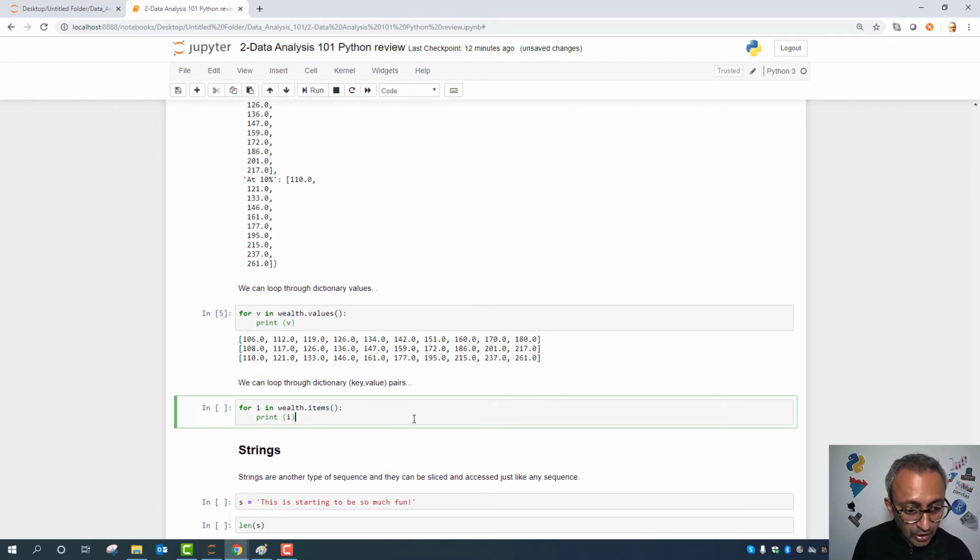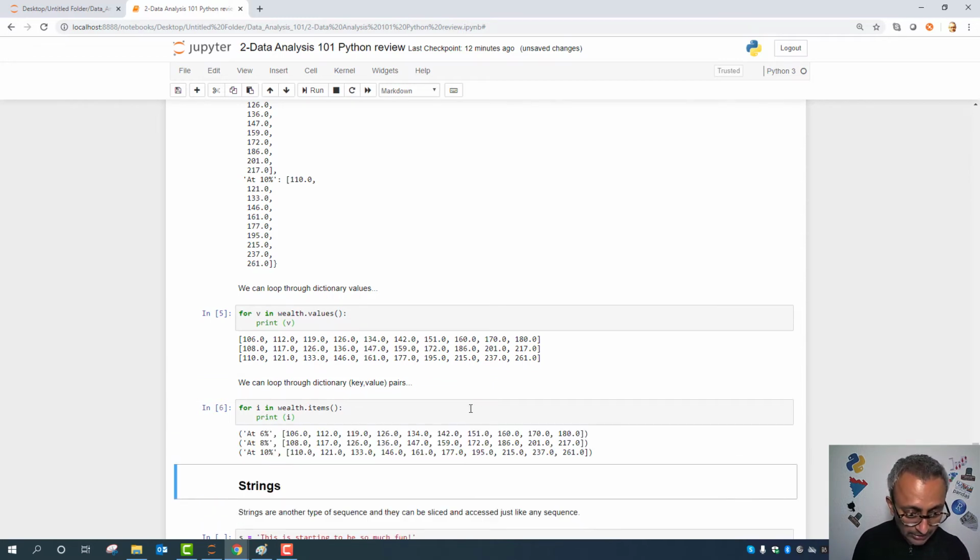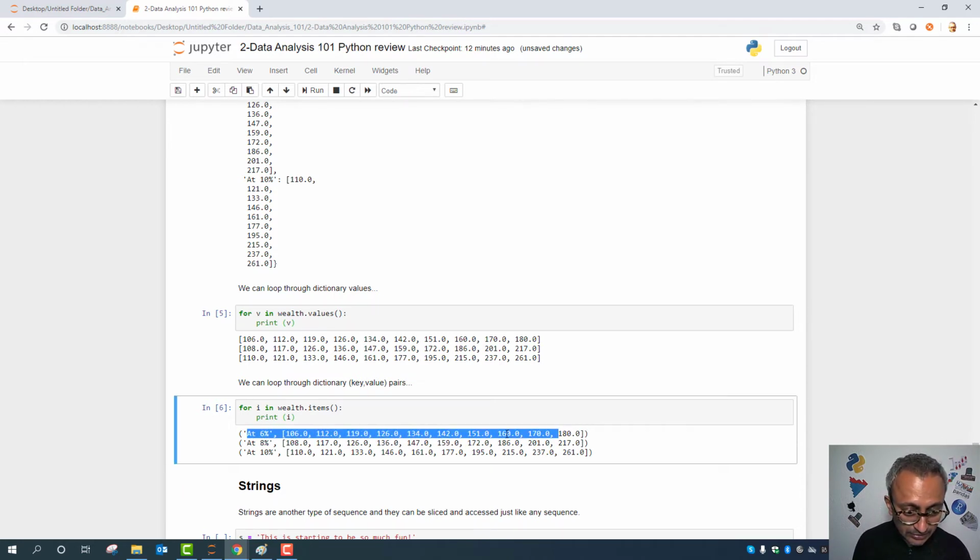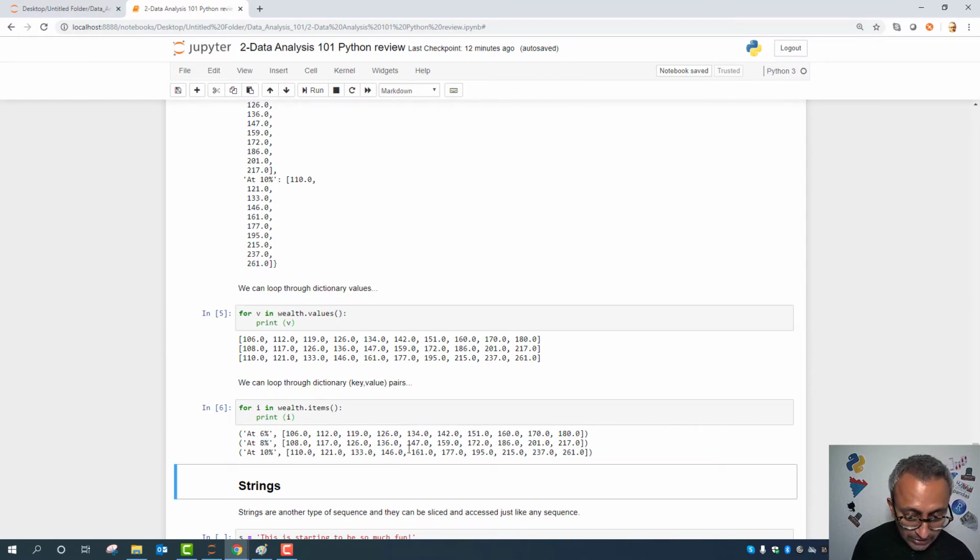Or you can loop through key and value pairs, like this. Now you're basically looping through everything, basically recreating the dictionary. You're going to say, for i in wealth.items, I want the key first and then all the values in that key, and so on.